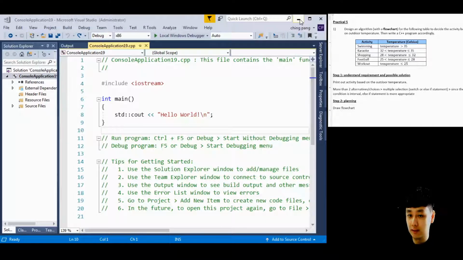Design an algorithm with a flowchart for the following table to decide the activity based on outdoor temperature. Then write the C++ program accordingly. So look at this table first. You have 5 different activities and you execute these activities based on the outdoor temperature. What is the first step to be a good programmer? Understand the requirement and come up with a possible solution first, right?